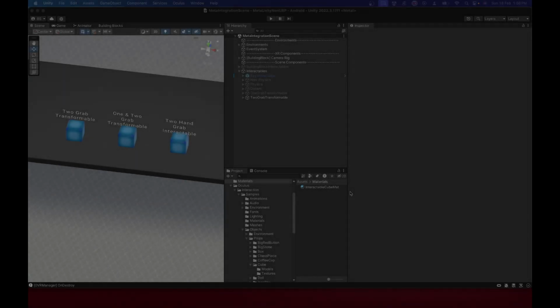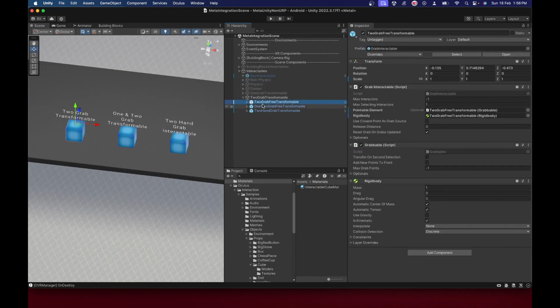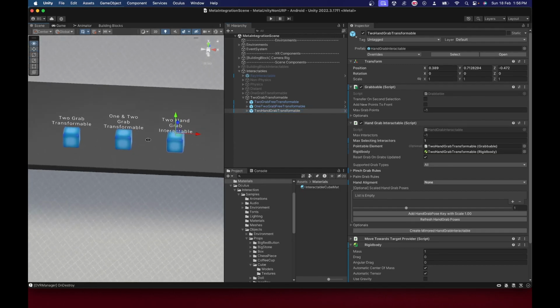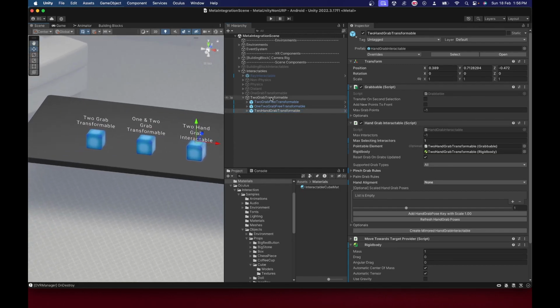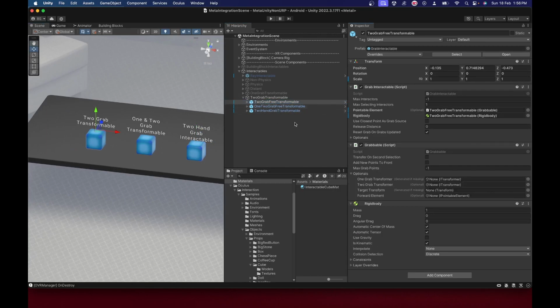Alright, moving on to the next. Now we are going to take a look at two grab transformers. Unlike the one grab transformers, the two grab transformer allows you to grab an interactable using two hands or two interactors at the same time. So I have created these three variants of it to show you different types of grab transformers.